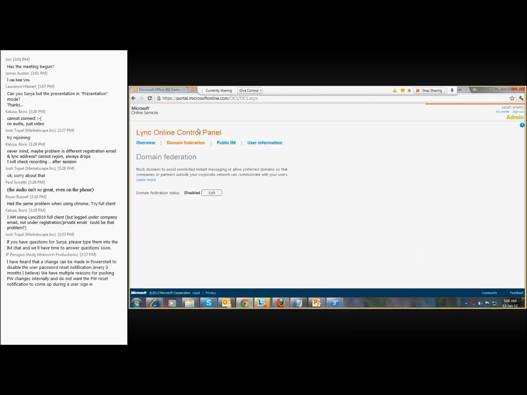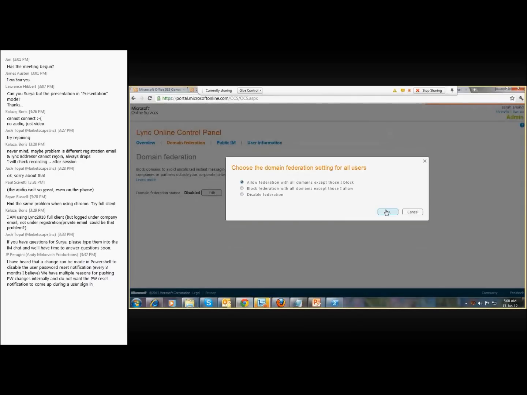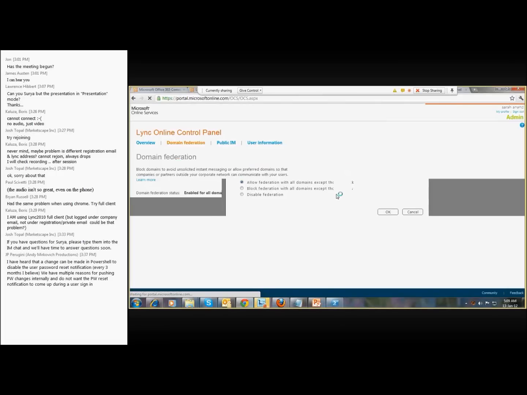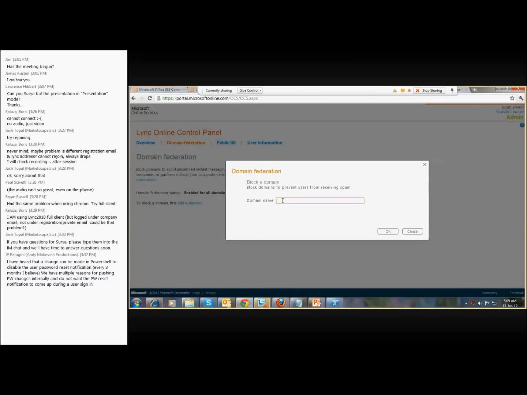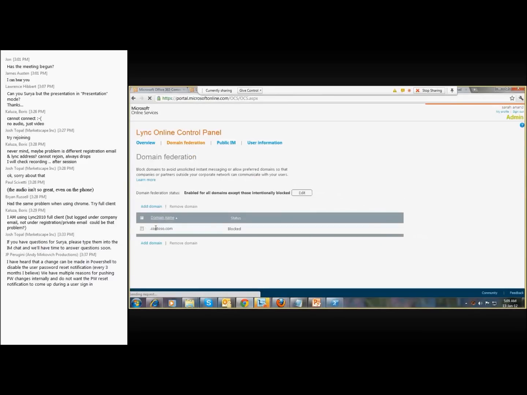Now it's disabled. And the next setting is allow federation with all domains except those I block. This is the setting. Click on OK. If you select this setting, now it's enabled, and you can block a certain domain here by adding a domain. Just click and enter the domain name you need to block. Here I'm giving condosa.com. Click on OK. So here you can see this domain has been blocked. You can just add another domain.